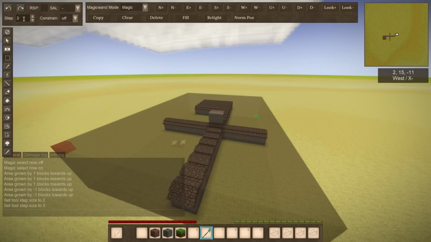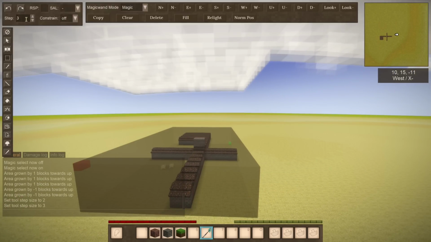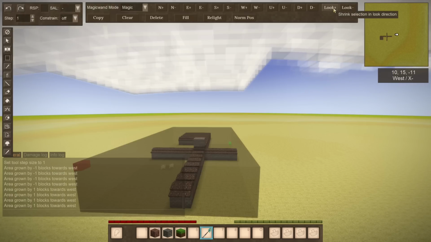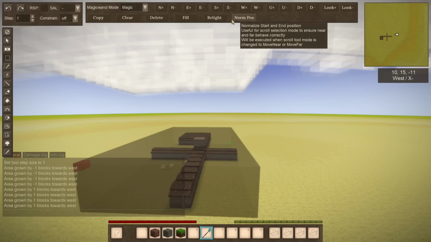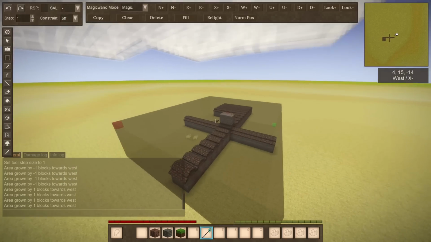The step count on the upper left panel does apply to all the adjusting functionalities. The look buttons work just like in other tools. It adjusts the direction you are looking at. However, it is always adjusting the far side. The lower buttons are some extra functions you can use in relation with the selection.